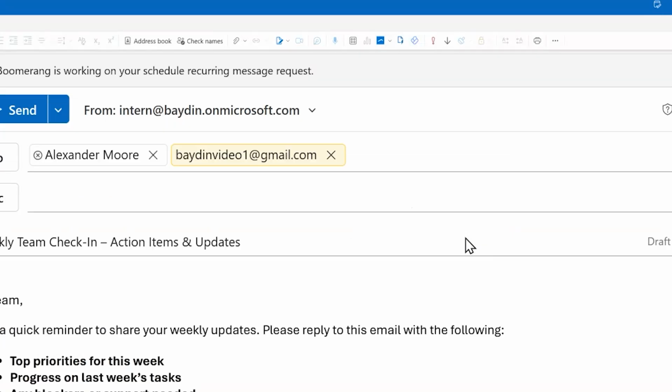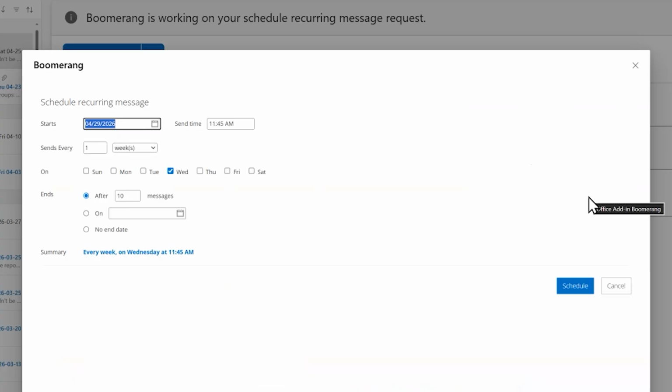You'll see a highly granular menu. You can set the email to send on the first of every month, every weekday, or even specific bi-weekly intervals. Simply set your start date, your preferred time, and your end conditions.